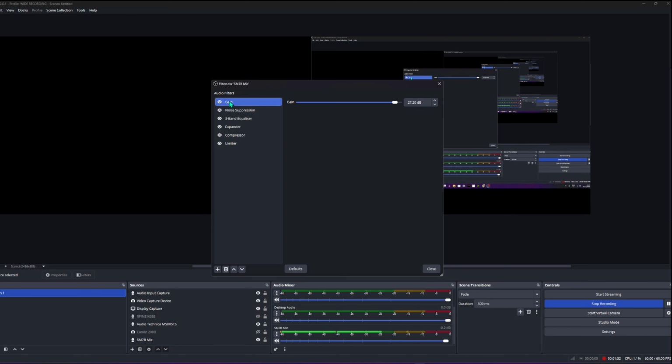Let's start with the gain. So just copy the settings and you're gonna be fine. As you can see, the gain is 27.20 dB. Again, it depends on your microphone, but I'm using the SM7B. I'm using some other dynamic microphones and the settings work fine. So just copy the settings on the screen.